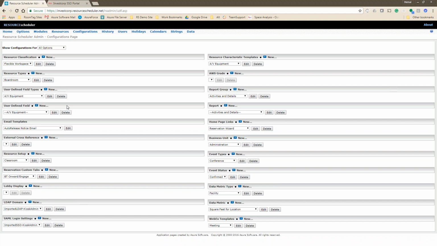So you've got resource types here, you've got UDF, user defined fields, so you've got types and the fields themselves. These are email templates, all the templates that we have for emails. These don't usually get changed, we'll just have them go out. We don't touch on this. You have the resource setup, so under facilities, what you saw is the classroom, the hollow table, the rectangle table, the round table, so forth. You've got custom tabs, if you need any, I don't think you will. You've got a lobby display in here as well.